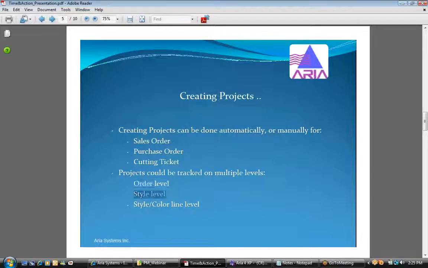If we track the project on the style level, let us take that example. You have a project on a purchase order level. So you might have one purchase order with 3 different styles, and each style might have different colors. In that case, if you choose to track the project on the style level, the system will create a single project for each style on that purchase order. And thus, all the activities related to that project will go down to the style level, and you will be able to see activities and track them on the style level, not only on the whole order level.